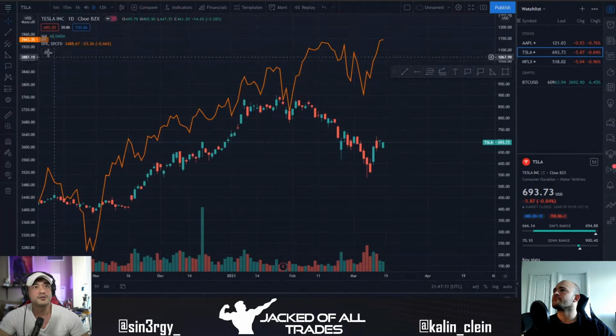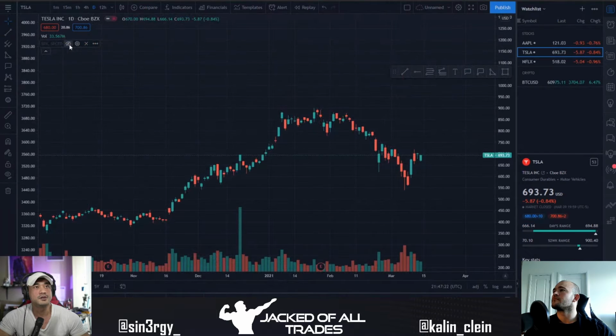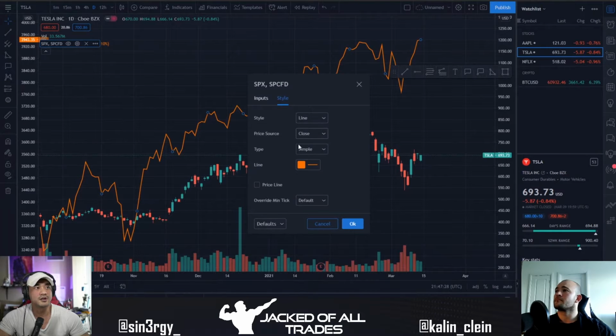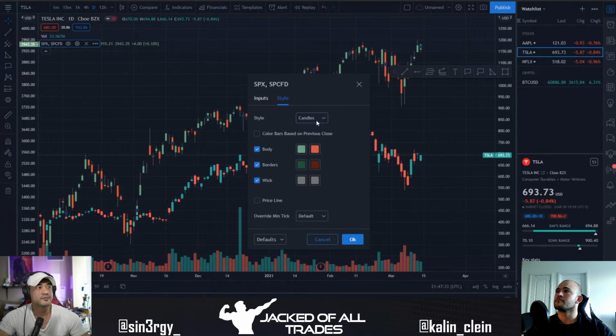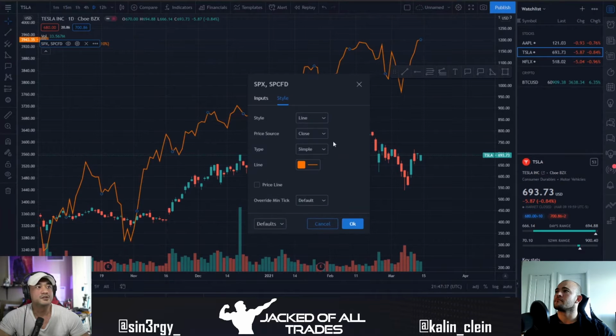And then to get rid of them, all your indicators are going to be here in the menu. If I don't want to see it, I'll just click the eyeball. And if I want to get rid of it, I'll just close it. Same thing with settings. If I want to change the color or something like that, you could change it into different things. You can change it to candles, change it into bars, however you'd like to view it.